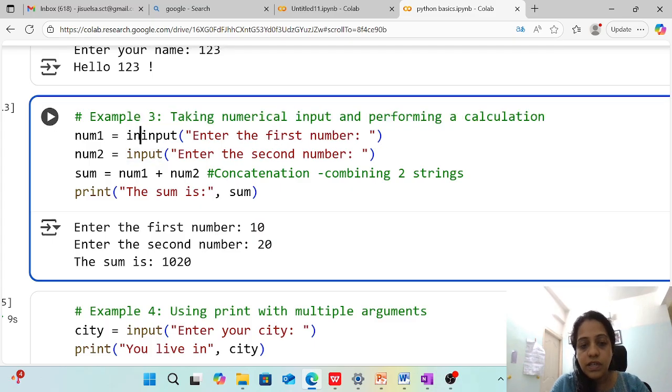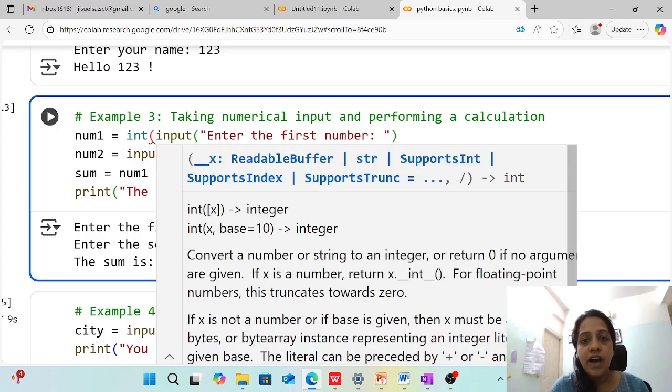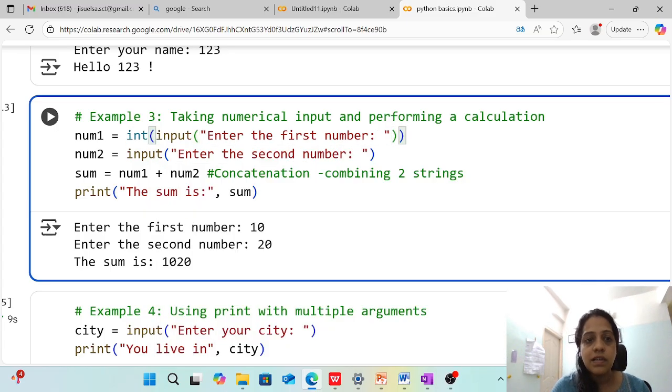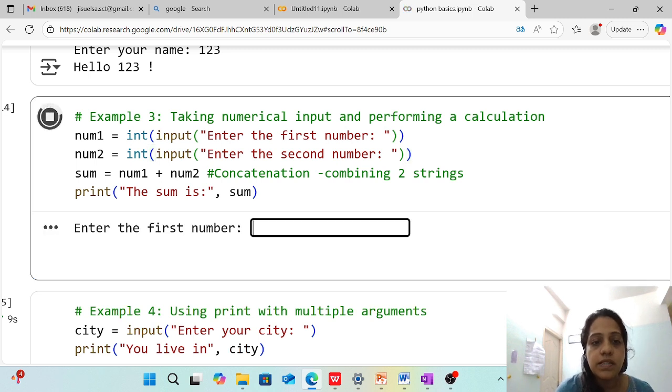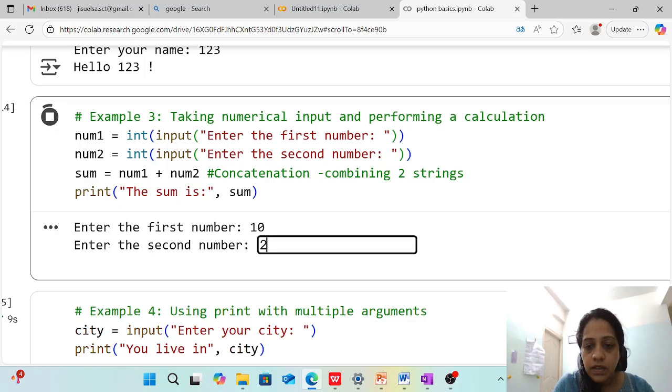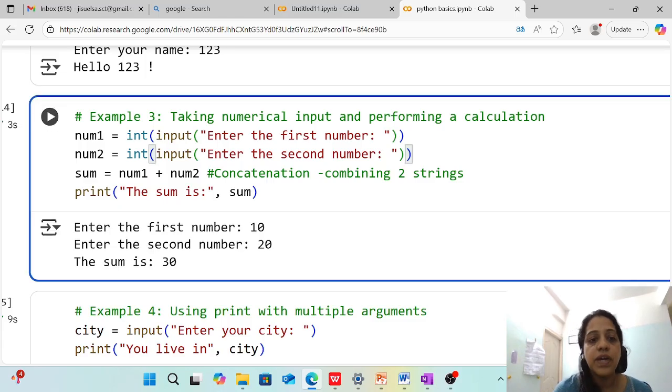So to convert to integer, what do we have to do? We have to convert like this, and again this should be converted to integer. Now if we do the same printing, what will happen? It will add the two numbers. We can check the result again. 10, 20, and you get 30.